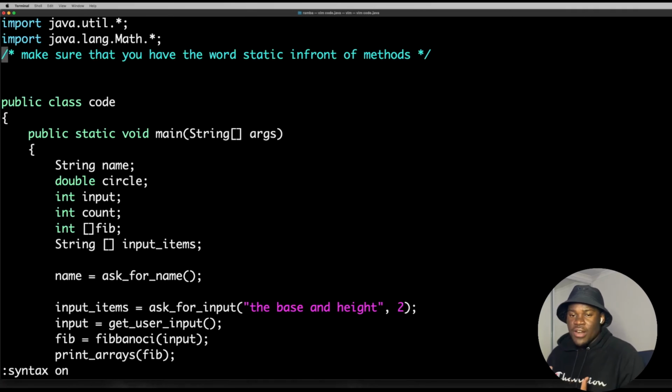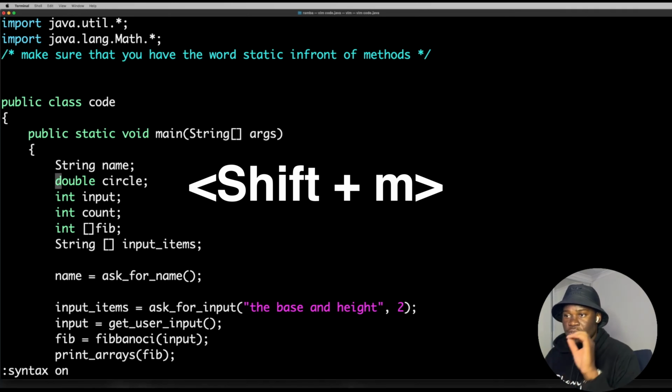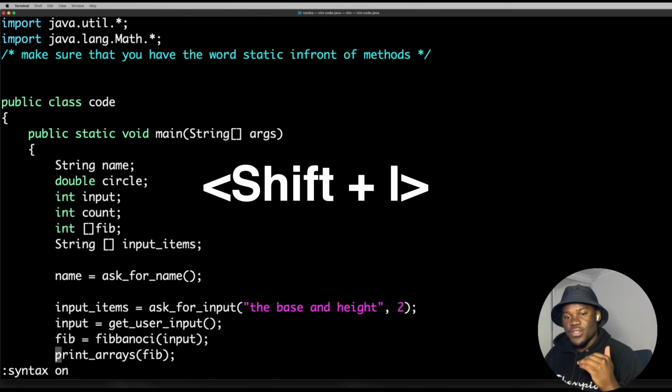So we've actually looked at some jumps in the previous video. We have looked at the H, M, and L command, which is a form of jump. If I press H, the cursor is going to move to the top of the screen. If I press M, the cursor is going to move to the middle of the screen. If I press L, it's going to move to the very bottom line of the screen.